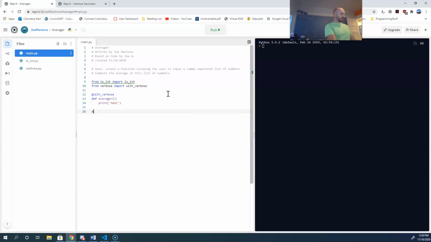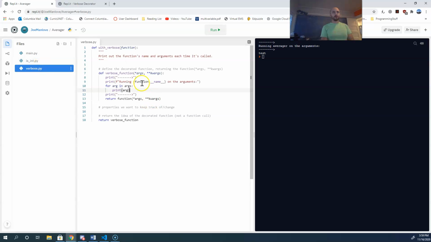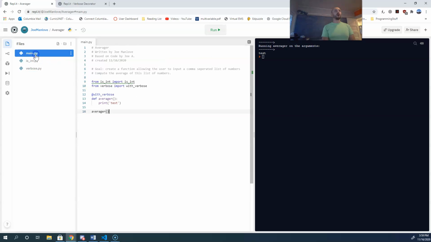I need to call this thing. So this should really just print that we're getting test and we're getting no inputs. Okay, cool. So I'm getting that we're running it on nothing and that we're testing. And it should be noted that my verbose thing has some arrows. I don't remember why I put those in there, but I did. Probably because I was running it in a loop or something.